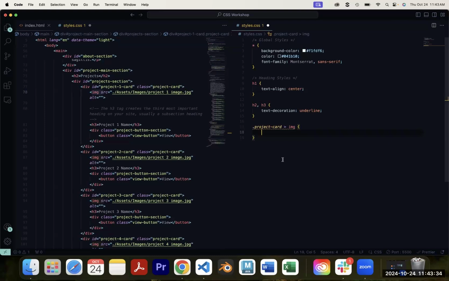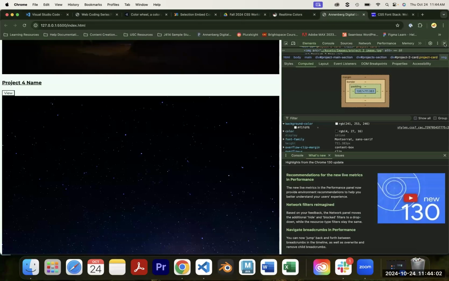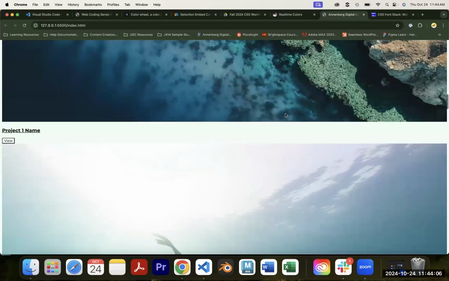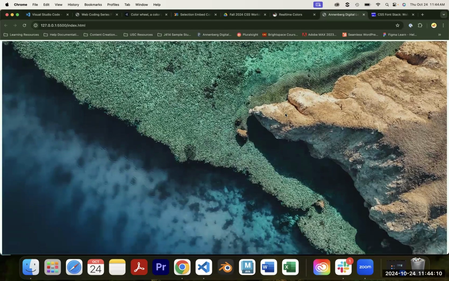So the width of my screen desktops is usually around 1440 pixels. Obviously every computer is slightly different. So let's just do width, and let's actually just do 100%. So 100% and then our semicolon, and let's save this. Now if I go back to here, I'm going to get rid of Chrome DevTools. Now it's fit every single image to be 100% of the width of my screen.